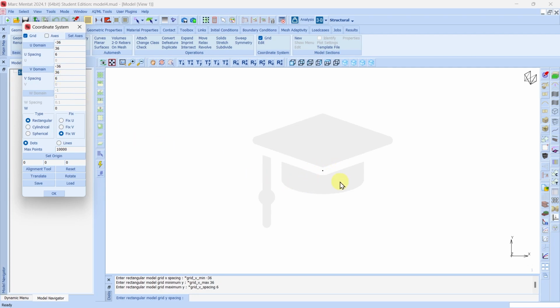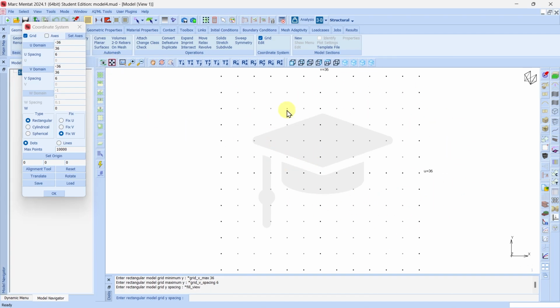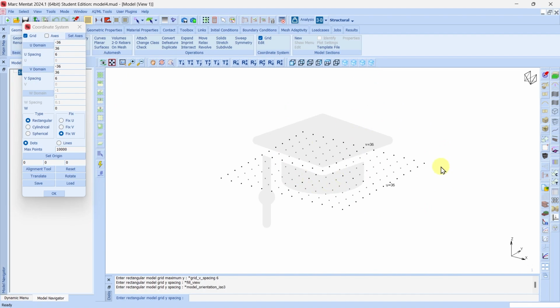Okay, right now we are seeing this as a dot, but if you click this, which is called the fill view, we will get zoom and fit with the window. So you can see right now. Now click this one, the ISO view. Okay, so this is our grid system.